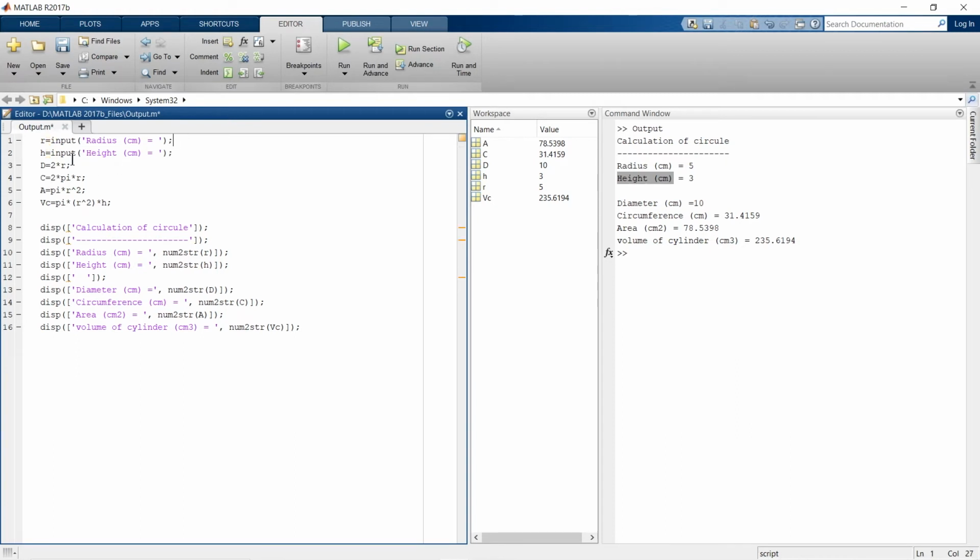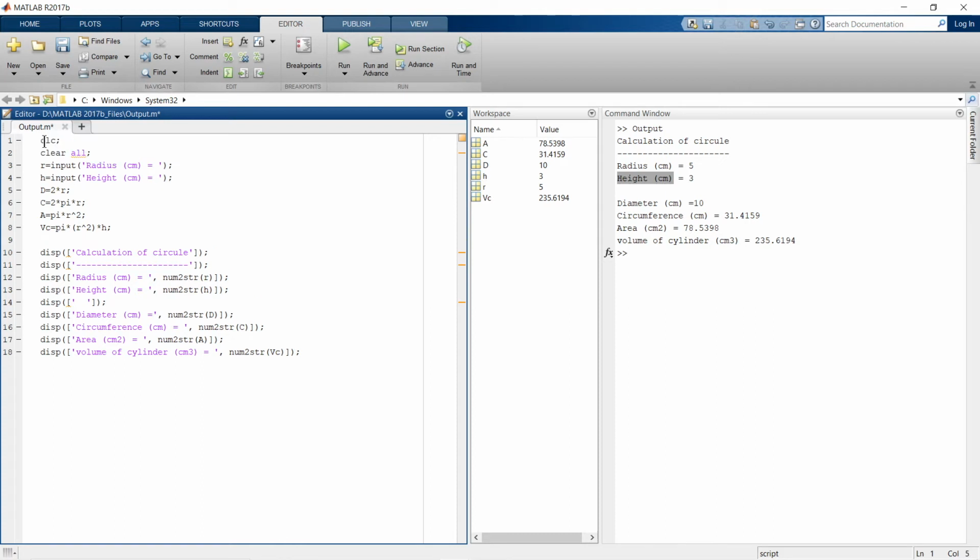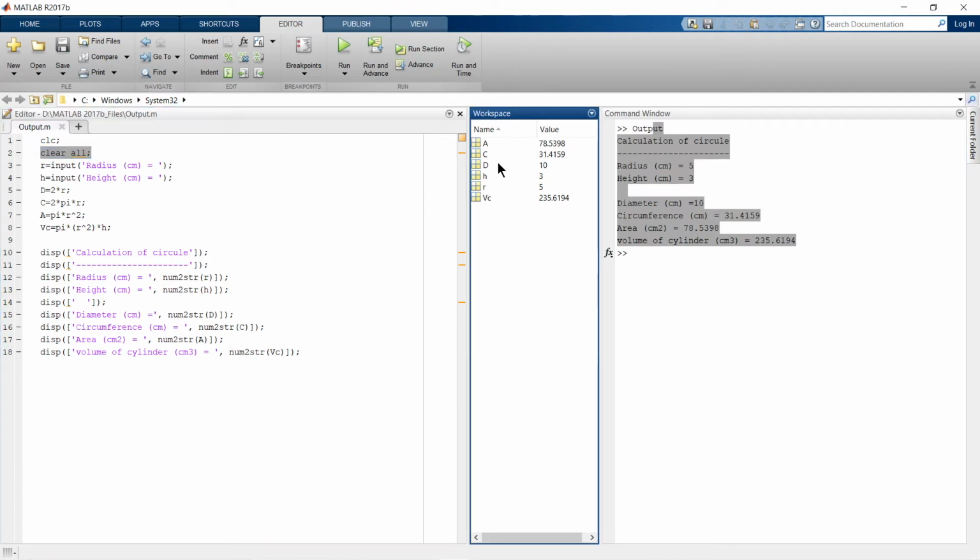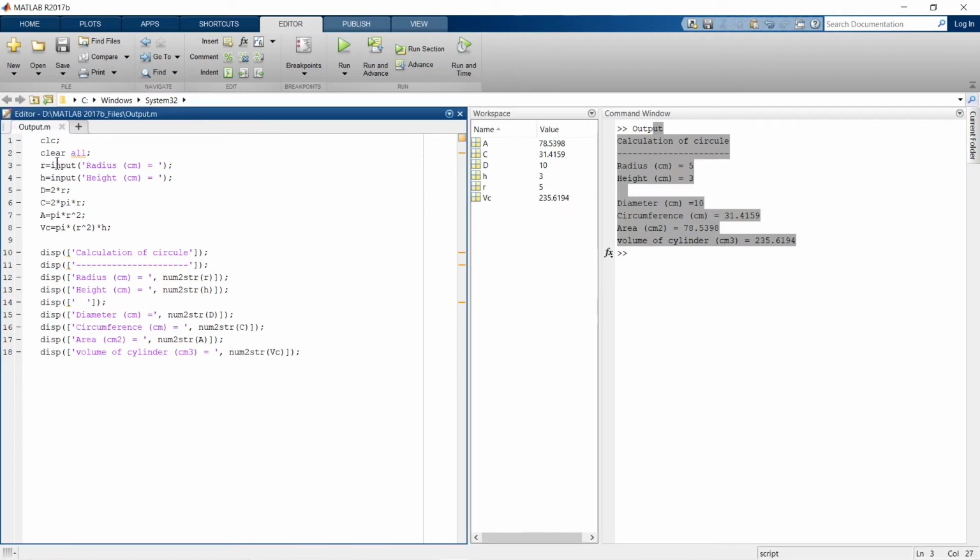So this is how, using this input command, we can give input. Using the first line, we'll clear the command window, and using the second line, clear all, we'll clear all the data in the workspace. This is the input command. This is the syntax to write the input command. You need to write it in brackets, inside inverted commas, and whatever you have written between these two inverted commas will be printed as it is.